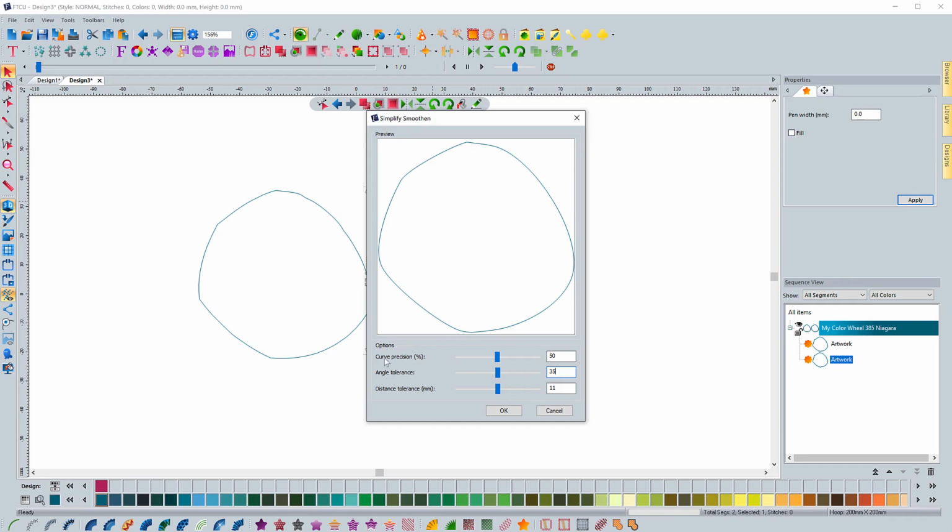But there are three options: curve precision, angle tolerance, and distance tolerance. The curve precision determines how closely the path of the original artwork will be followed. The lower the setting will result in greater reduction in the number of those anchor points that we saw. The angle tolerance determines the range of angles that will be preserved during the smoothing effect. And the distance tolerance sets the minimum size of a corner that will be considered for the purposes of smoothing.